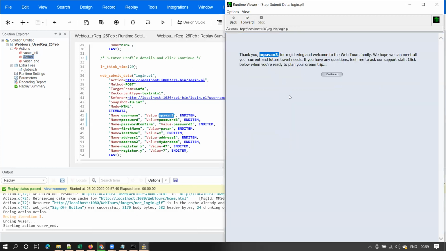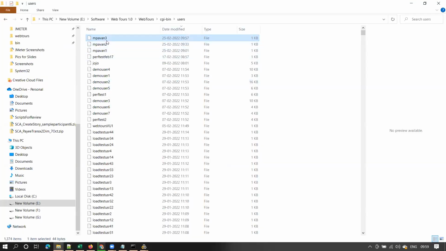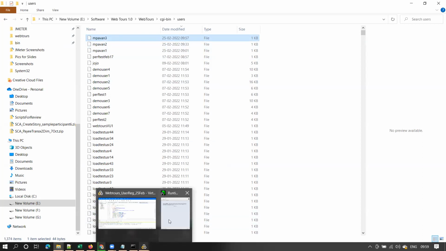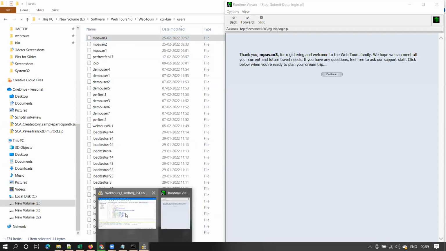Now the registration is successful, right? Yes. The registration is successful, and you should also see that username in the users folder. See here, it was created just now at 9:57. This user registration is done at 9:57 just now. Understood? And registration is successful, and it displays a confirmation message saying thank you for registering and welcome to the WebTools family. And now what is the next step in the script?